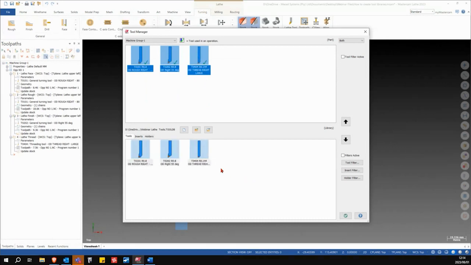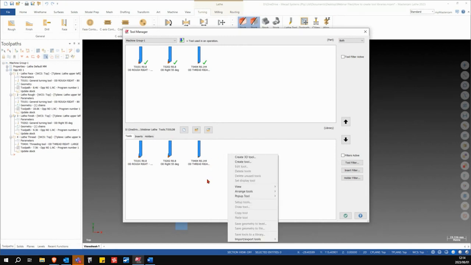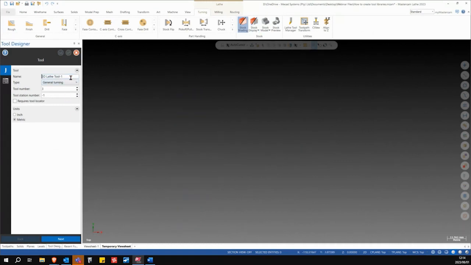So the next thing that I'd like to show you guys is creating a 3D tool for lathe. To create a 3D tool, I'm going to right click in the bottom default manager here and select create 3D tool. And I know that I'm going to be creating an external finish tool, okay, with a 0.8 radius. Okay, I'm just going to copy that name so that I can use it in the future.